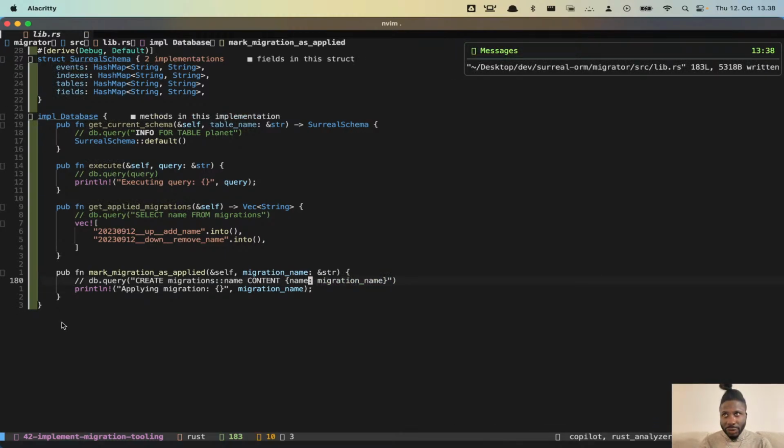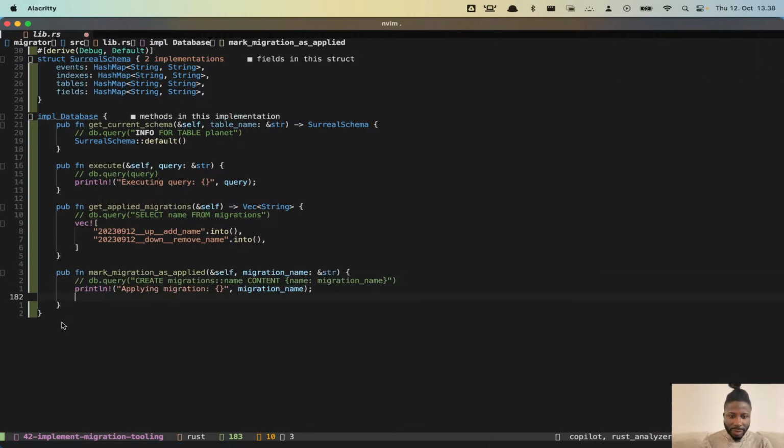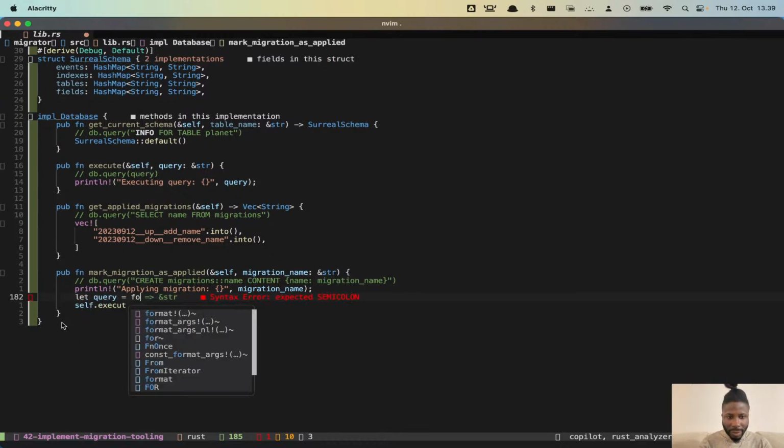Then it's going to execute this, right? So we can call self execute whatever the query is. Let's say query format.